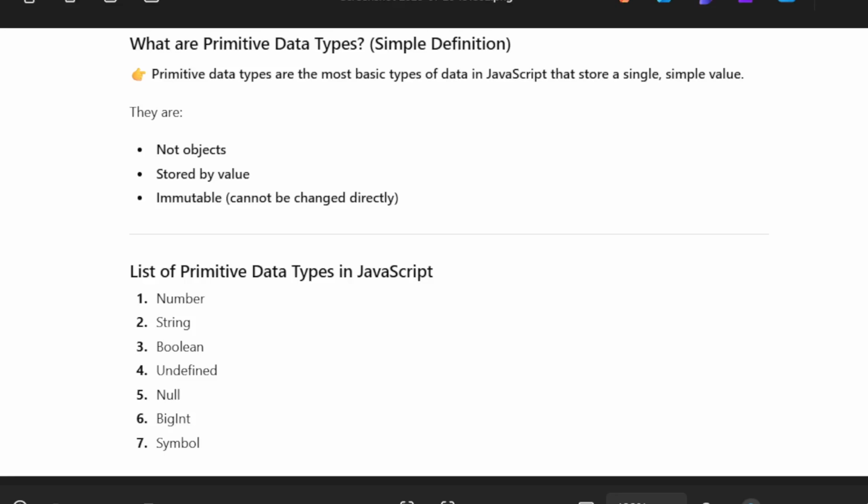Hello everyone, today we are going to learn about primitive data types. It is one of the data types of JavaScript. So here is the simple definition of primitive data types.